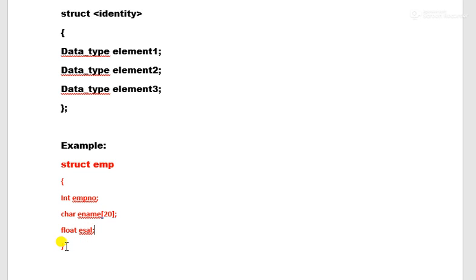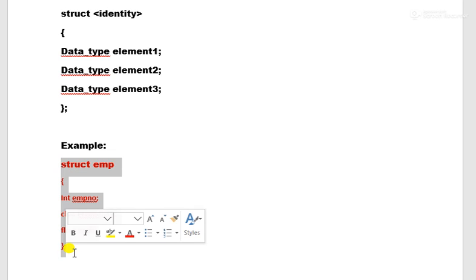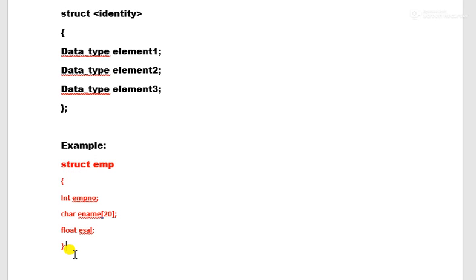Then I give the closing brace. After the closing brace I have to give a semicolon, that means the ending of the structure. So our structure is ready. Previously I told you that structure is basically a user defined data type.